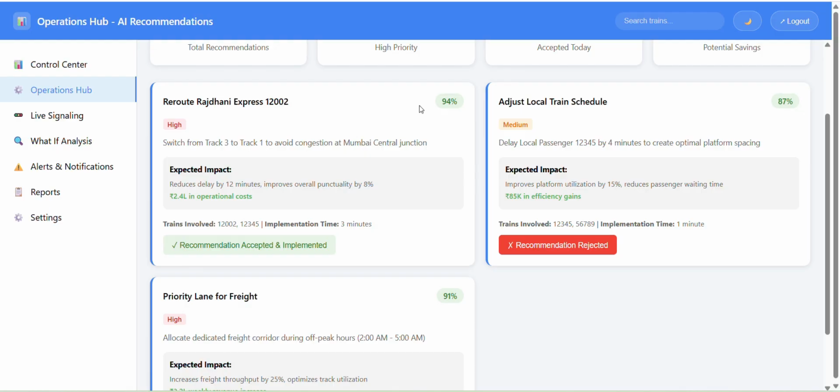Each recommendation includes severity, the confidence score, the expected impact, and whether it was accepted or rejected. It also shows the trains involved as well as the implementation time. This helps decision makers act quickly and transparently.